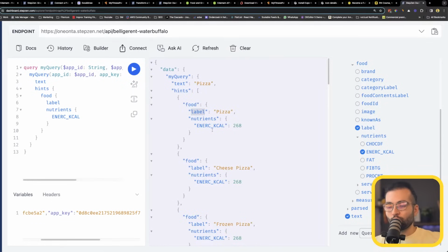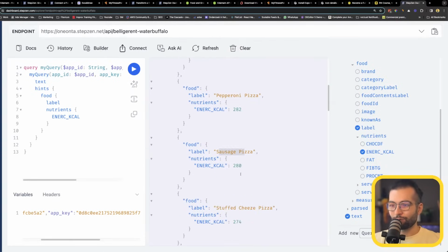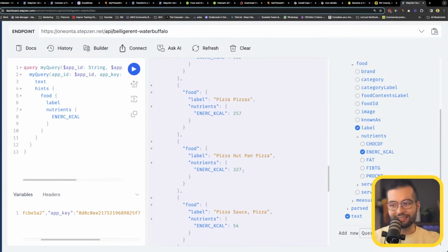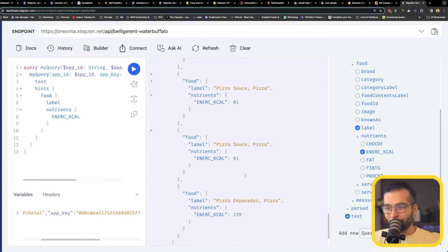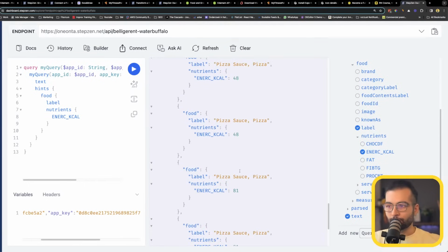The label is what we are interested in. So we have a pizza for 268 calories. We have a cheese pizza as well, 268. We have a sausage pizza, a bit more kilocalories. So now the response is much easier to work with, even from a user perspective or a developer perspective, because we can understand better the structure of our response.